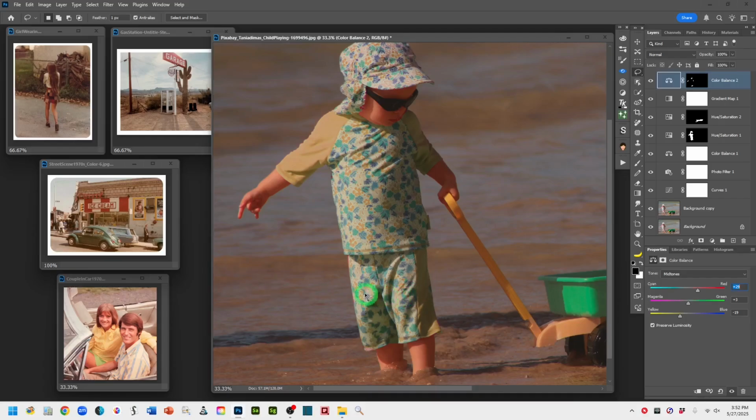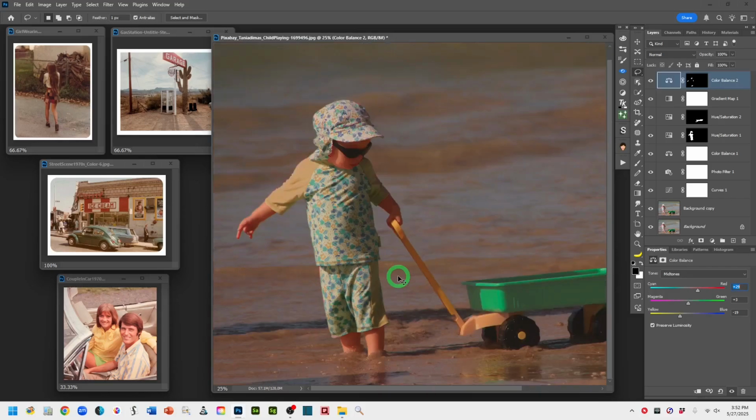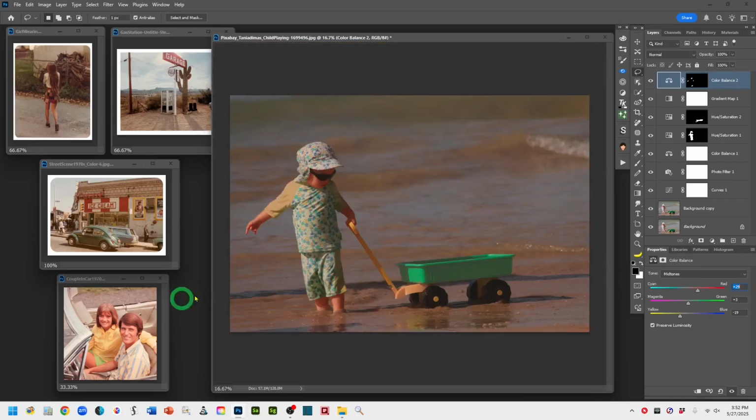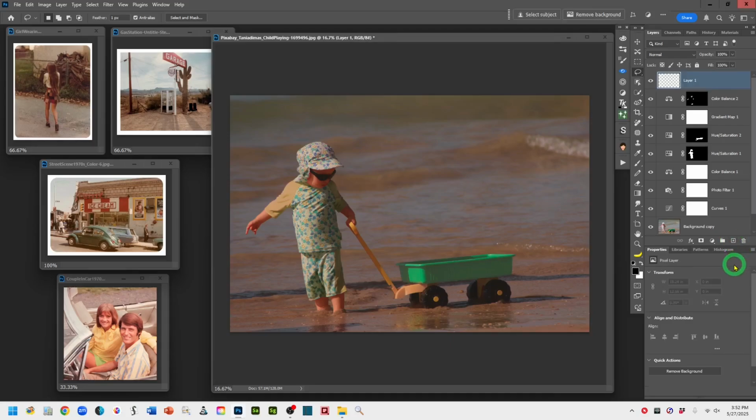Okay, so now that we've gotten the child's skin adjusted so it looks more like the 70s kind of reddish skin look, the next thing I want to do is add another stamp layer here. So Shift, Control or Command, Alt or Option, and E all at the same time. And I'll just call this stamp layer, so if you look at it layered, you won't wonder what I was doing there.